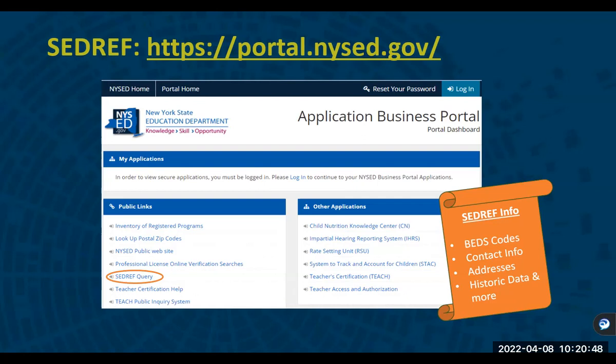For example, if you reconfigure the grade levels in a building, you can find that history here in SEDREF. You can also see if beds codes have changed over the years. Keep in mind that data in SEDREF is dependent on a district's diligence in sending the updates, which is a reminder that you may want to look at the information that is available to you in your own district and buildings to ensure that your information is up to date. So let's find out how to get all of this valuable information.